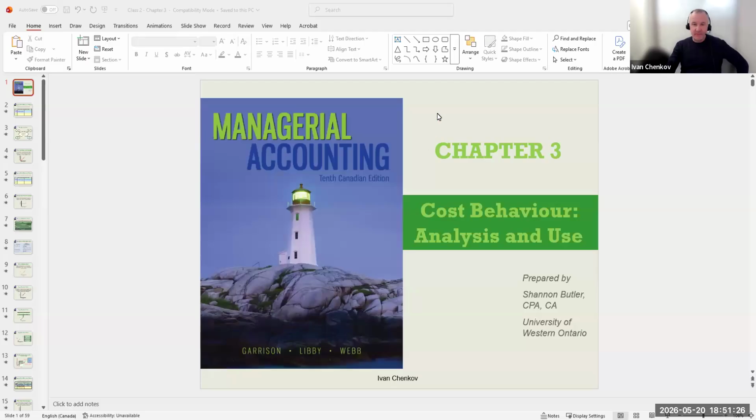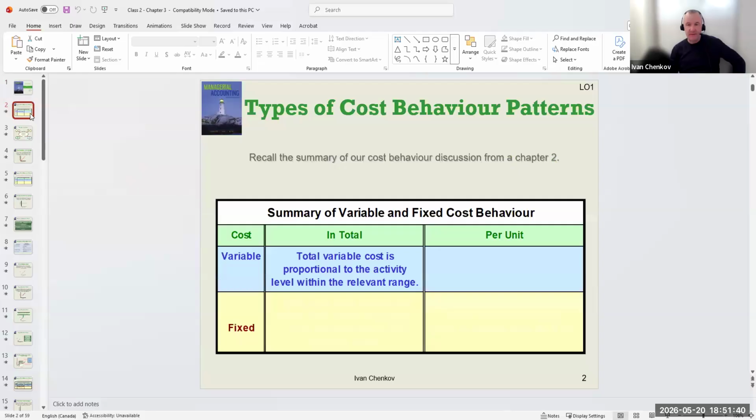So now, as you remember from last time, we talk about the cost behavior, how the costs behave. Now, the costs behave in two ways. They behave as a variable cost and as a fixed cost.